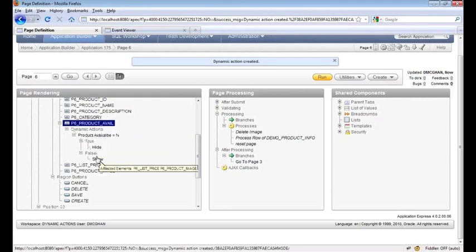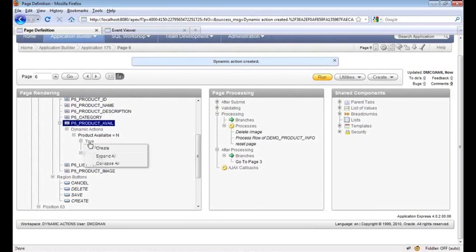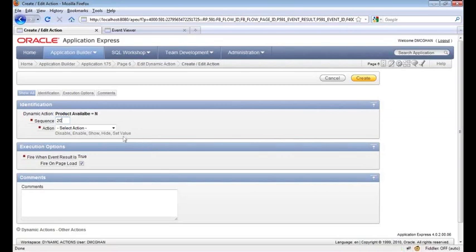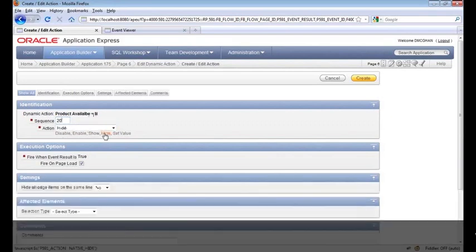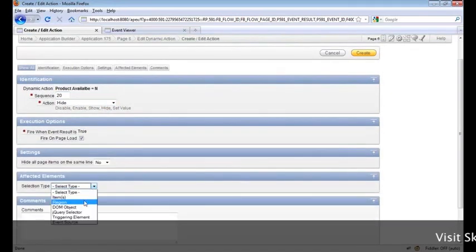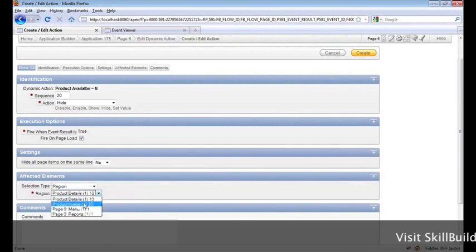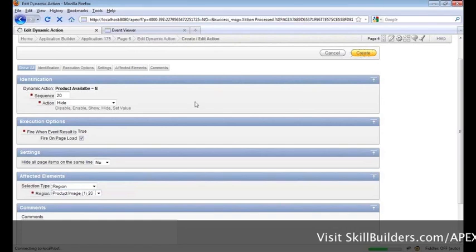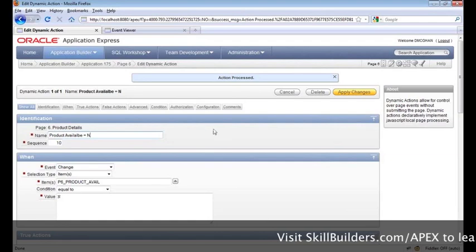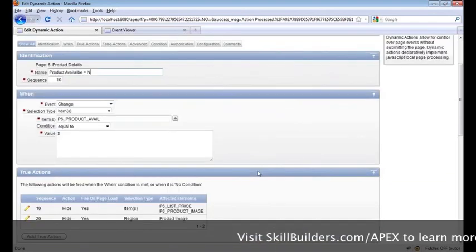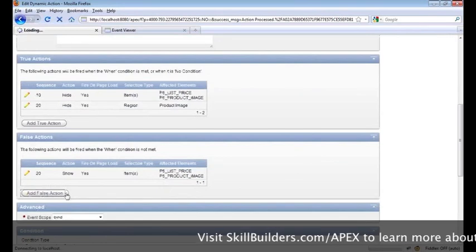So here we are, one dynamic action with two actions here, one hide, one show. Now what we need to do is add an additional action for each. I'll start with true. We'll go to create. And we can use these shortcuts here. I basically, if the product equals no, then I want to hide. In this case, what are we hiding? We've already hidden the items, so we just need to hide the region. Which region? The product image region. So we'll create that. Now, unfortunately, unlike when we were in the create mode, this did not create the opposite false action for us. So I had to do that. We'll do that here.